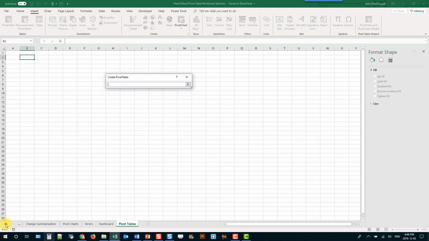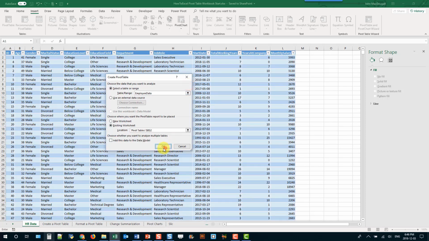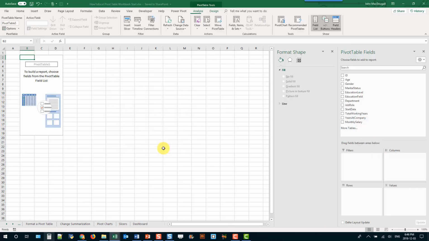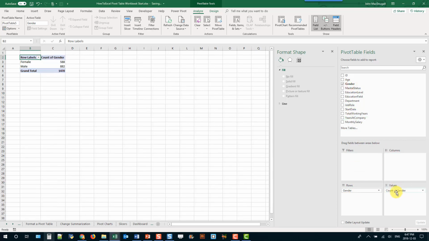And again, let's head over to our data and Control A to select the whole table. And the first thing we're going to look at is gender. And we're also just going to add gender into the values area, and it'll default to a count of gender since it's a text field. And then we're going to create a pivot chart based on this.